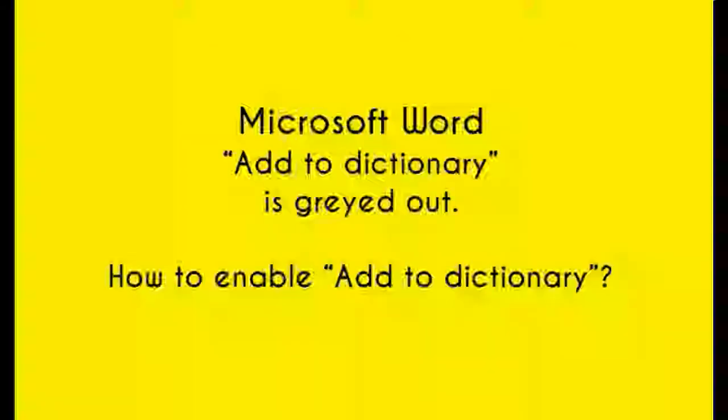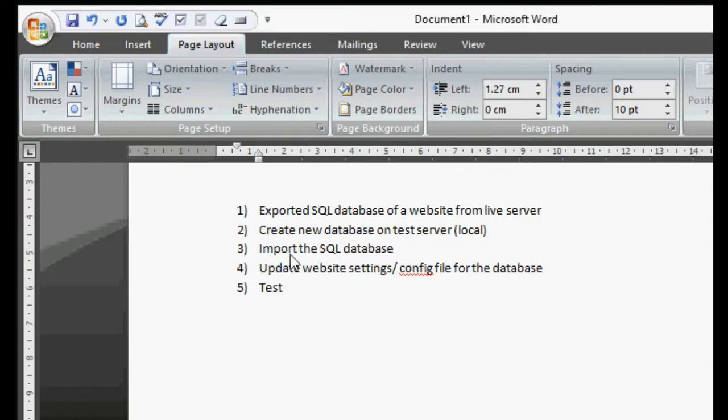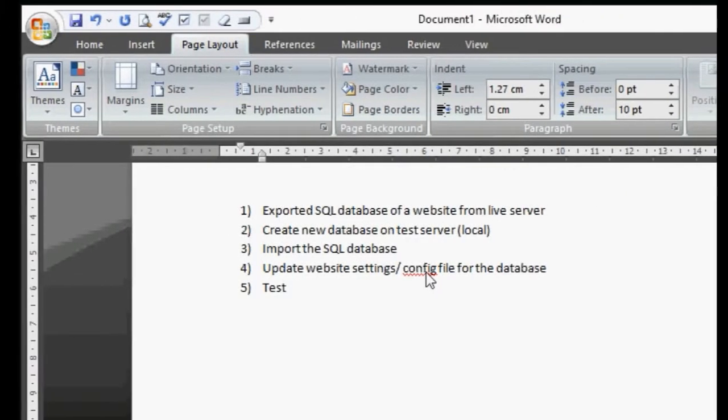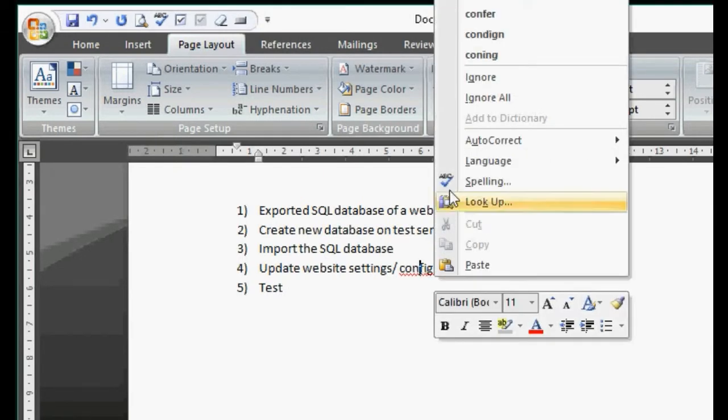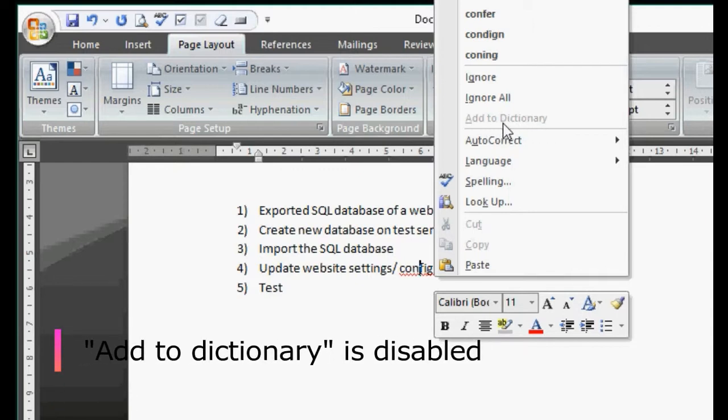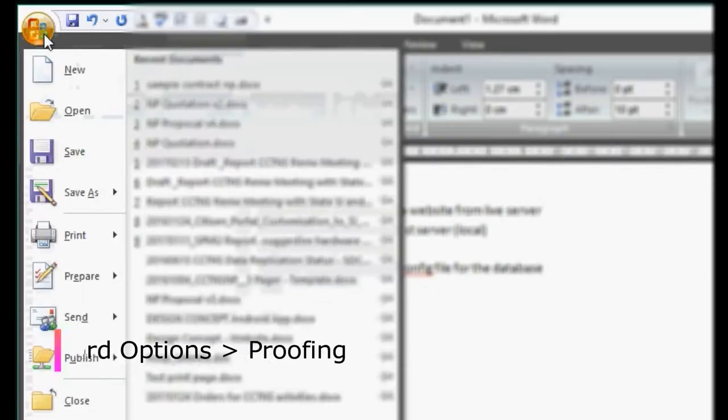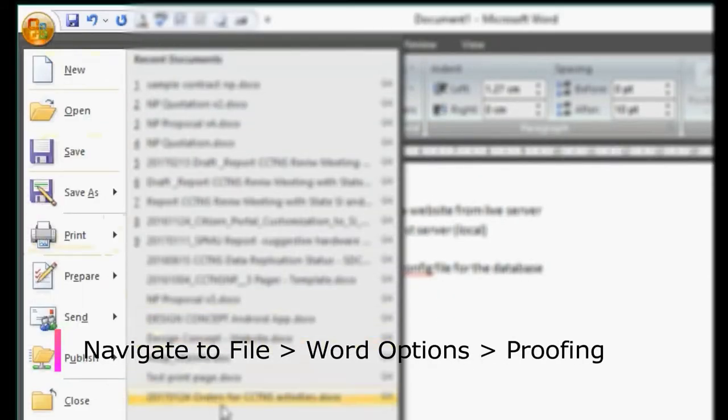All right. Now, suppose I have typed some words, and config is pretty much a common word used in the technical world. So I want to add this word to my dictionary. So when I right click on this particular word, I'm supposed to see add to dictionary here. But as you can see, it is grayed out. So how do we enable this? So we'll go to Microsoft Word options.